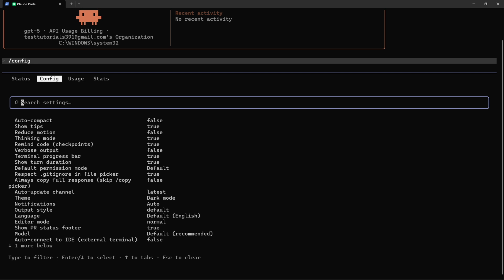Use your keyboard's arrow keys to move the selection if needed. If Auto Compact isn't already highlighted, press the down arrow to select it. Make sure the cursor or highlight bar is on Auto Compact before making any changes, so you're adjusting the correct setting. To enable Auto Compact, press the space bar.